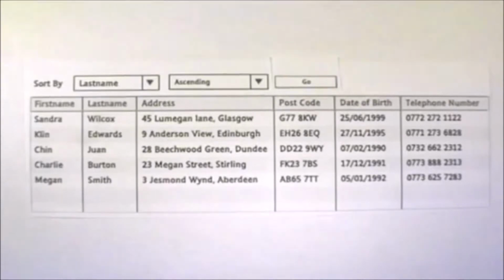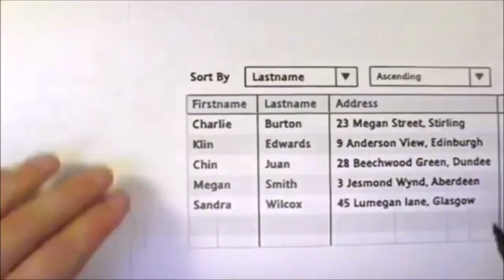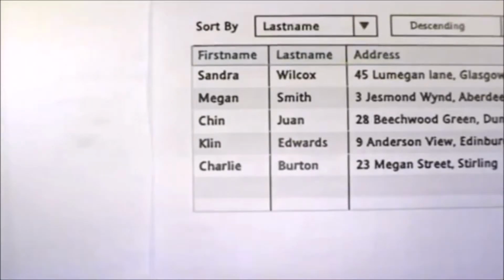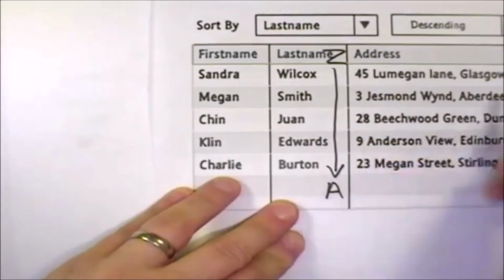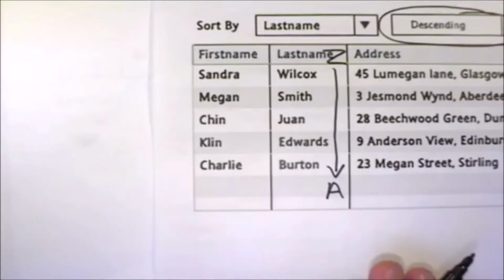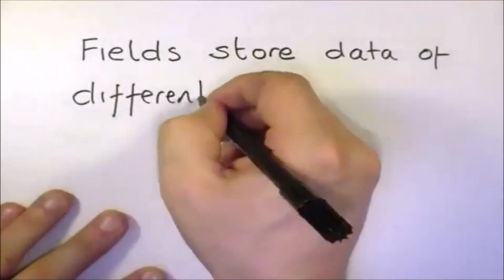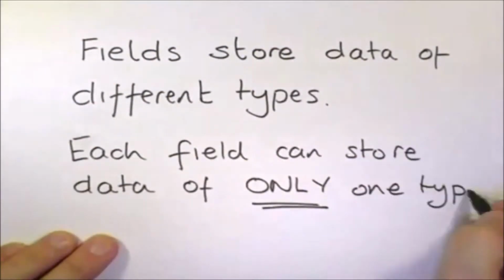He can sort the database to show the records in a different order. He can sort them by last name ascending, or by last name descending, or use any other field. These columns of fields can store different types of data.